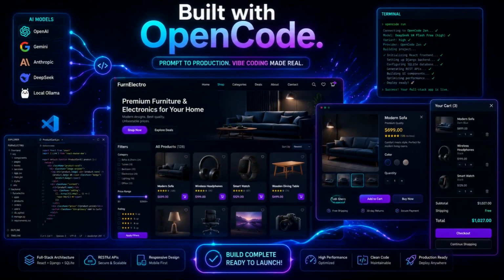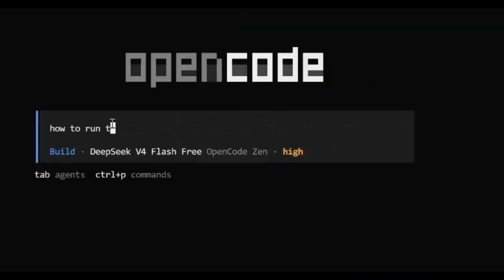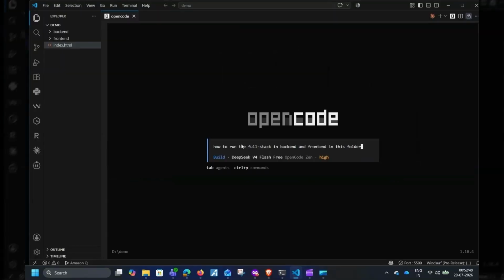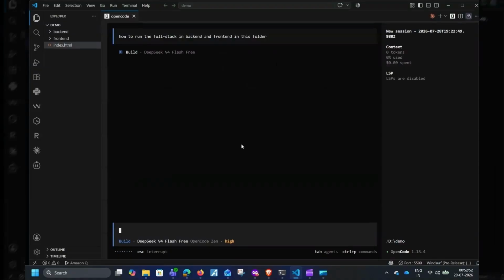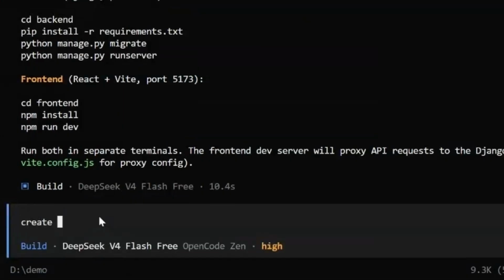Our full-stack project has now been generated successfully, but the next question is, how do we actually run it? Instead of manually exploring the project structure, I'll simply ask OpenCode how to run the full stack, backend and frontend, in this folder. And then, one more thing I'd like OpenCode to do is generate documentation for the project. So I'm asking it to create a markdown file named howtorun.md. This file will contain all the instructions required to set up and run the project in the future.